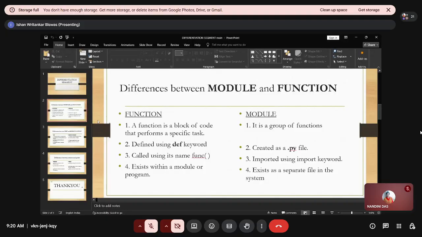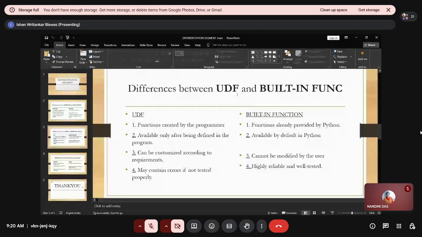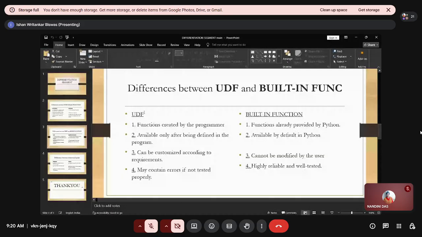Now, the second difference is between user-defined function and built-in function. So, what is user-defined function? The functions that were created by the programmer or the users are known as user-defined functions. And what is built-in function? So, the functions that were already provided by Python or any other language are known as built-in functions.